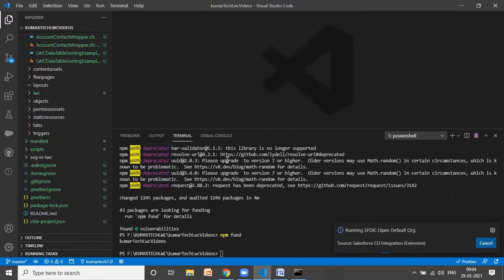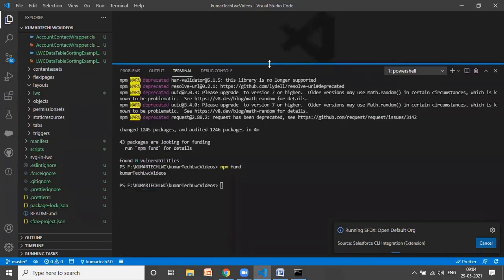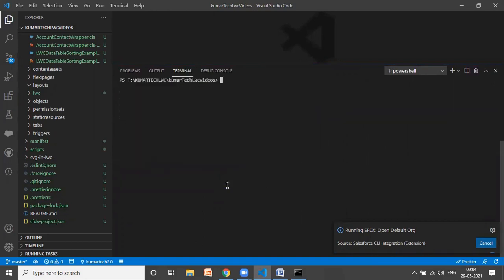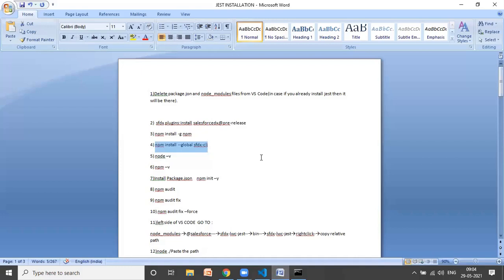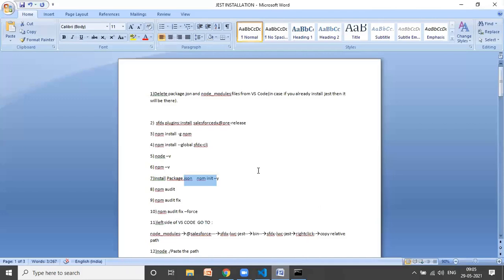Okay. Now almost everything is clear. Let me go here and make everything clear. Done. Now I need to install this one. These two steps I already showed you. If you want, you can check. Okay, my org is opening. Cool. Let me copy this. Go here.